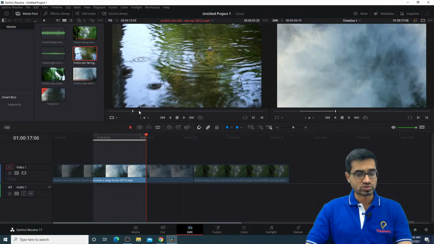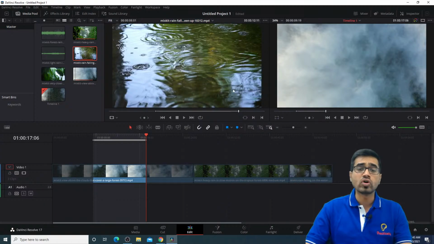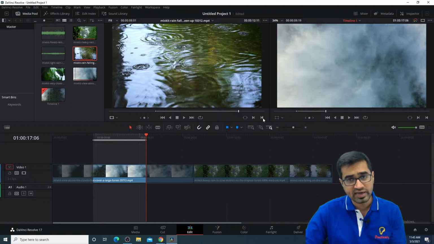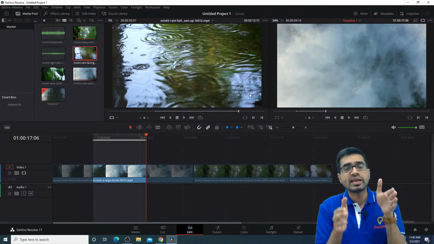So again I'll do some I and O. This is just I and O. You can also do it by this button and this button. These two buttons are used for selecting where the clip should begin and where the clip should end.